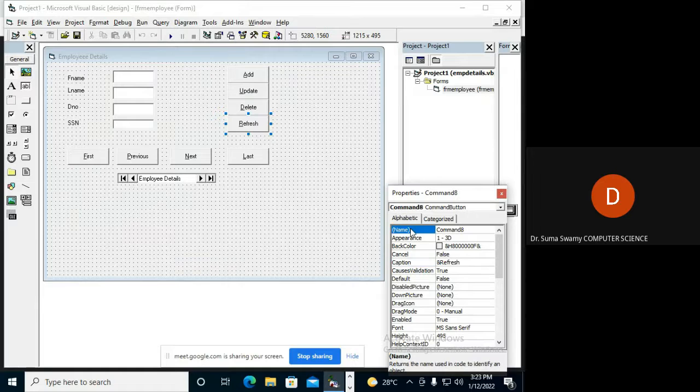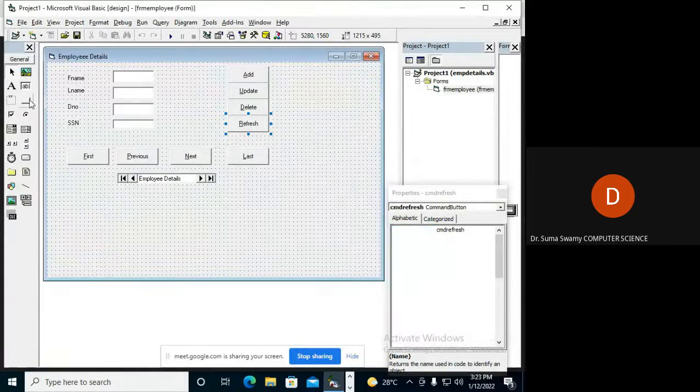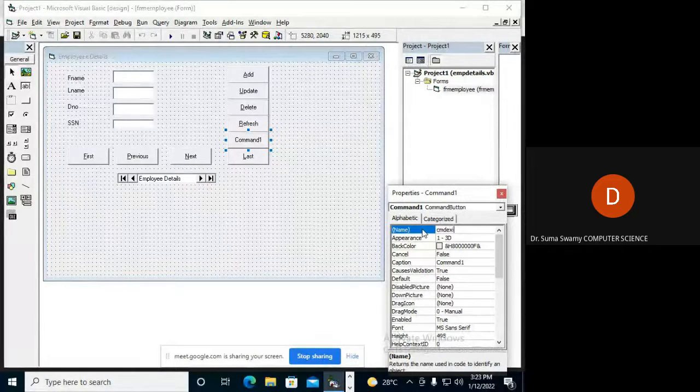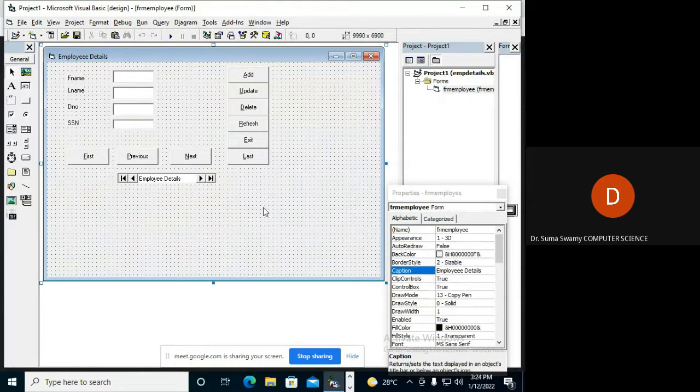And CMD refresh. I will add one more command button here to exit. The name will be CMD exit, and caption will be ampersand exit. Understood how to put the command buttons?